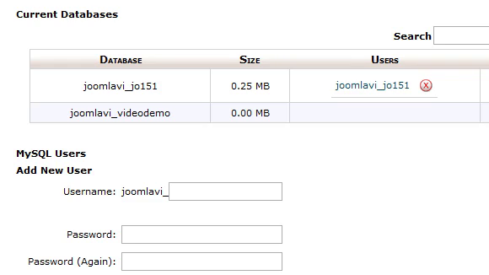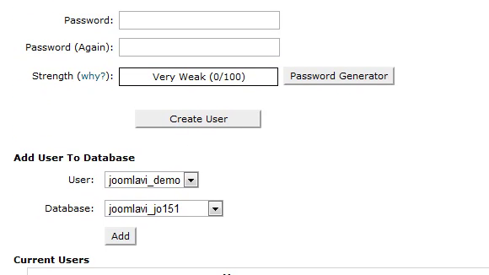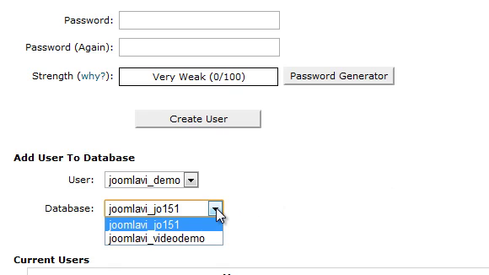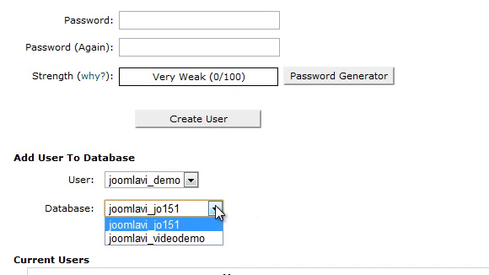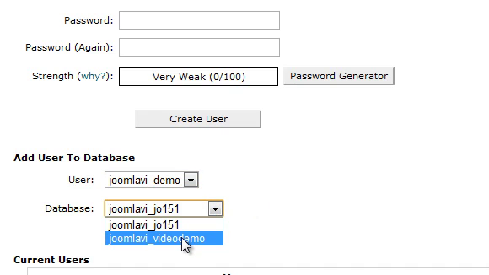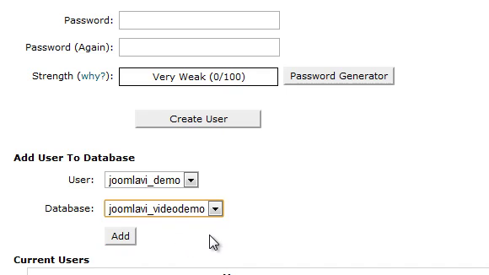To assign a user to a database, look for something like Add User to Database. In this case, there are two databases set up on this site, the one that was just created and one that was already there. It's important, if this is the case, to choose the correct user and match it to the correct database. So the user that we need is JoomlaVI underscore demo, and we want to add them to the database we created, which was JoomlaVI underscore video demo. Click Add.